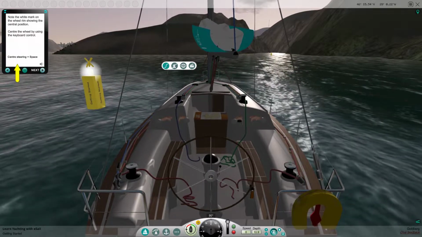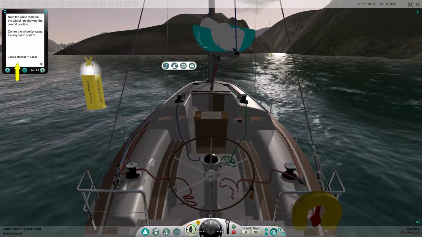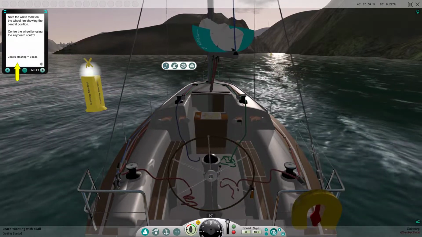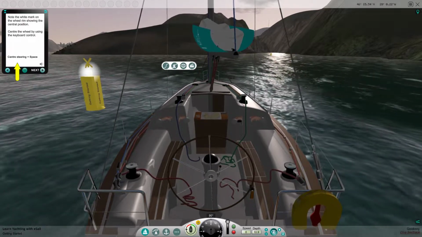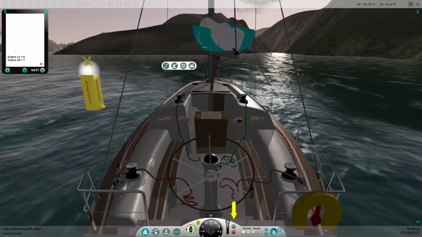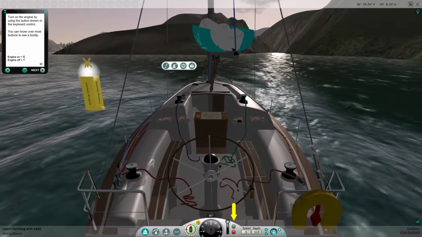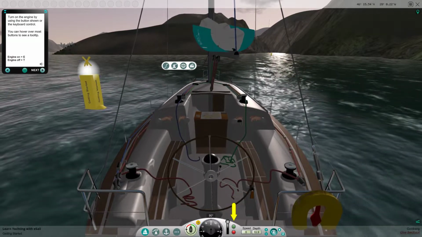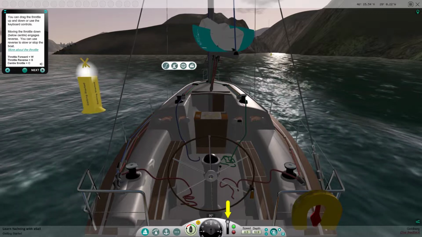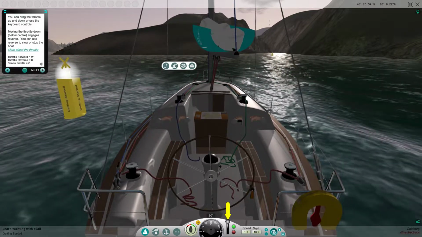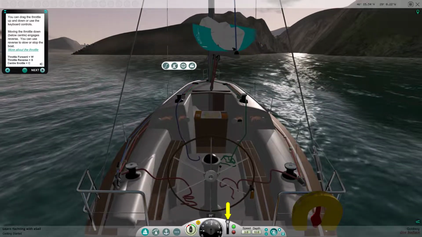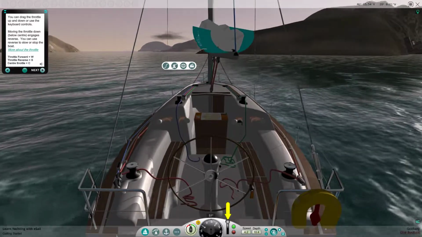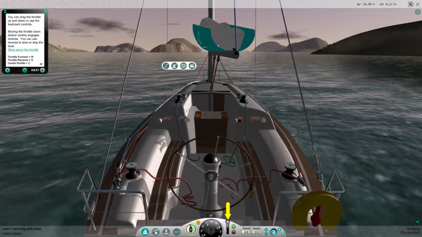Note the white mark on the wheel rim showing the central position. Center the wheel by using the keyboard control. Turn on the engine by using the button shown or the keyboard control. You can drag the throttle up and down or use the keyboard controls. Moving the throttle down below center engages reverse. You can use reverse to slow or stop the boat.